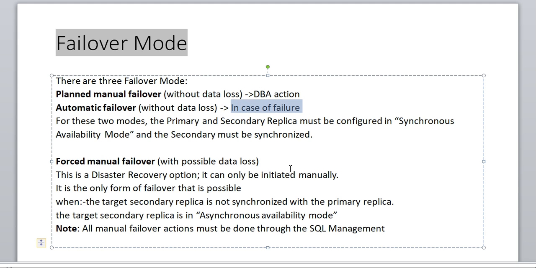Suppose you have a 2 node AG, and the primary health is not okay. In that case, only if your AG is configured in synchronous mode will the automatic failover happen. Otherwise it will not happen. So I marked it here in a note. For those 2 nodes, the primary and secondary replica must be configured in synchronous availability mode, and the secondary must be synchronized. Only then is automatic failover possible, if you configured the AG in synchronous availability mode.